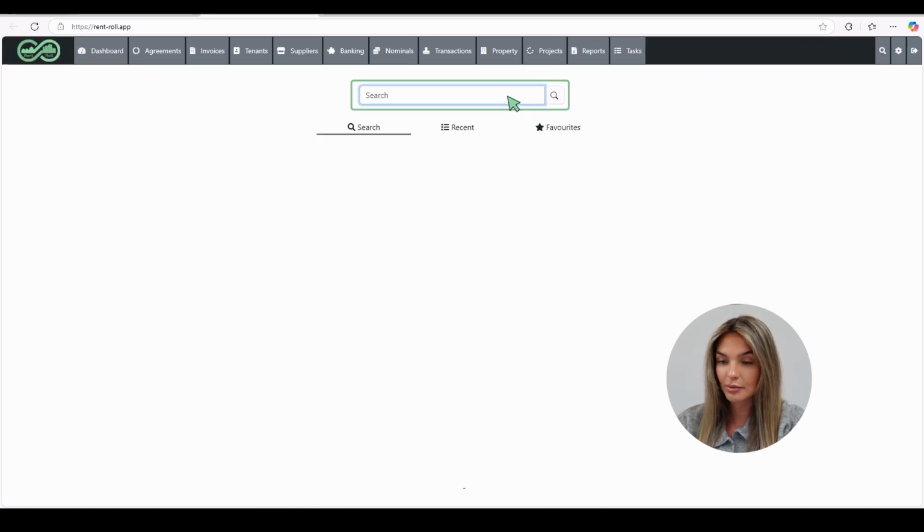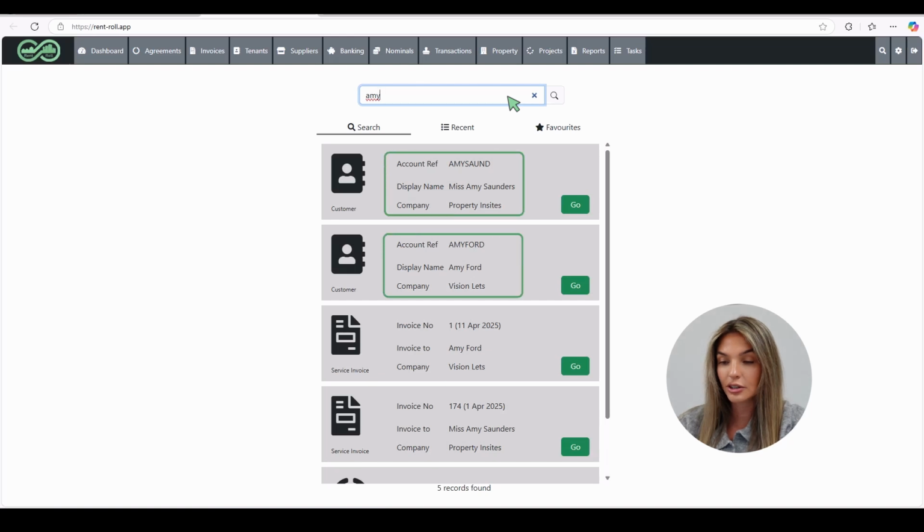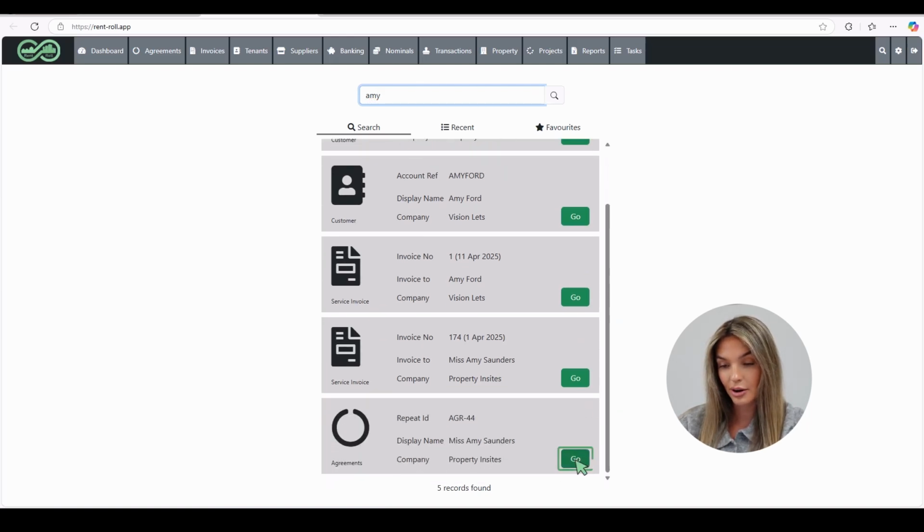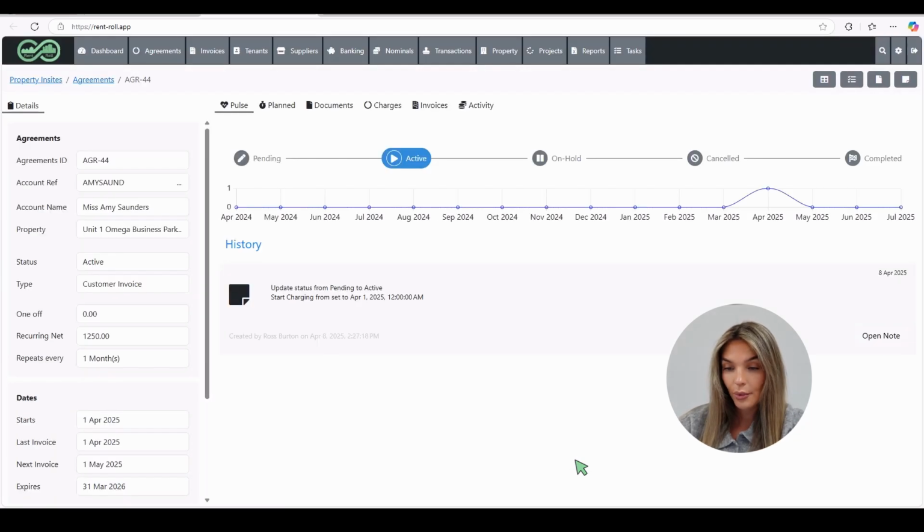If I type in something into the search bar such as Amy, Rentroll will return searches across multiple companies. Here you can see it's found 2 different Amy's from the 2 different Sage 50 companies within the same search. The one I want is for Miss Amy Saunders agreement record. When inside records, it's possible to click on related records and navigate directly to it.